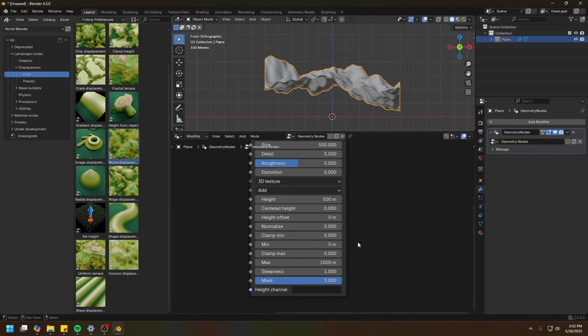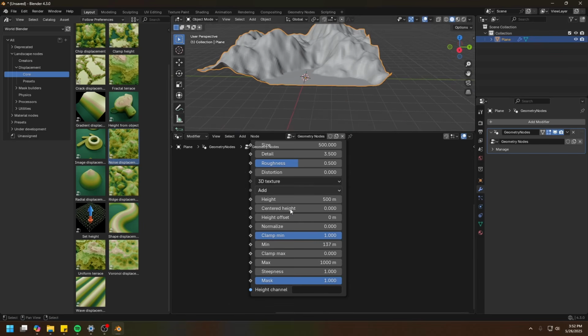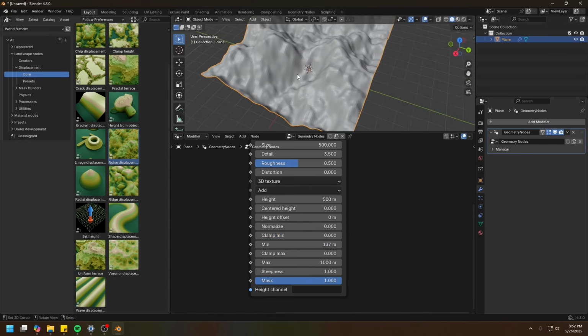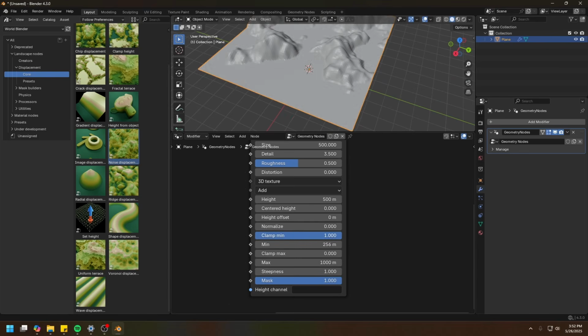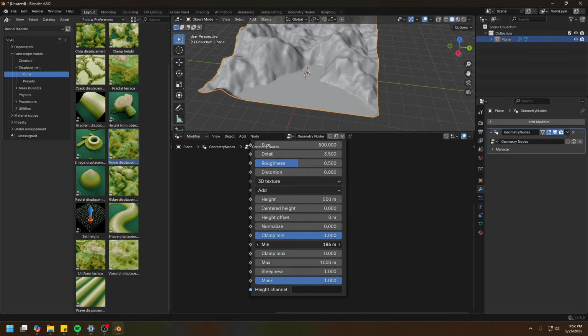Next, we have the clamp mean and clamp max value. Let's turn on the clamp mean. This mean value will set the minimum value for the displacement. If you turn off the clamp mean, then this number will no longer have any effect. So this is the clamp mean, and this is how you clamp the lowest point of the landscape.